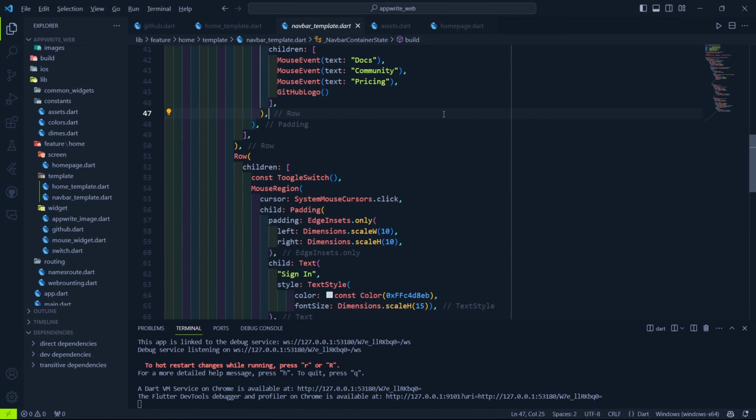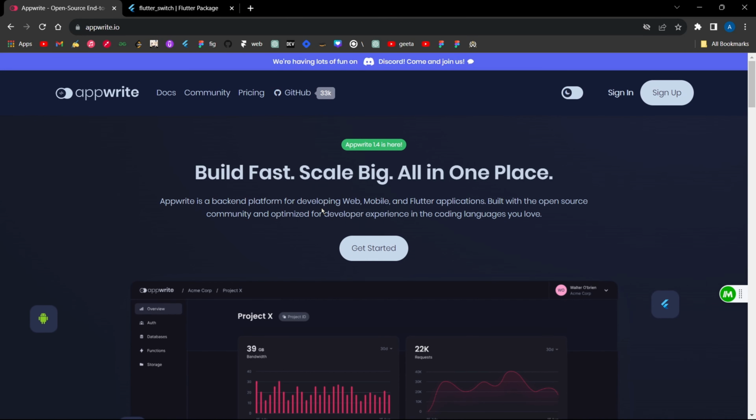So now we are going to work on the next element of that website, the app bar. But till now the navbar is completed.